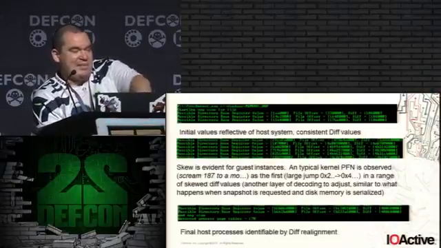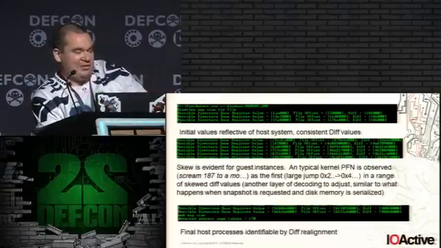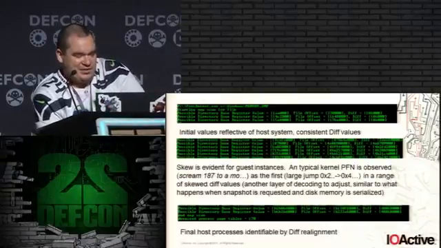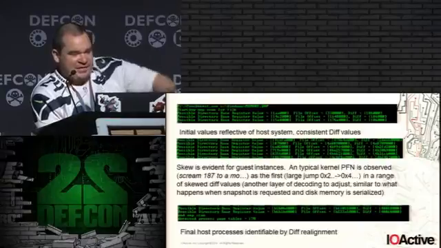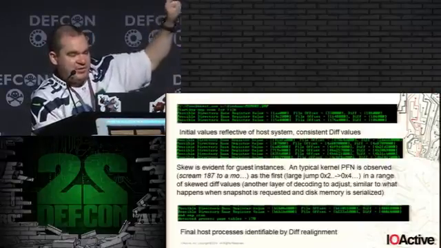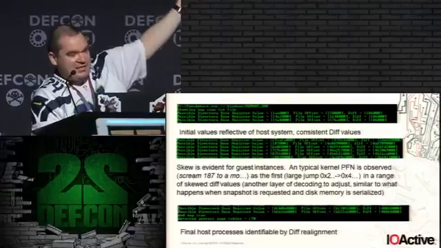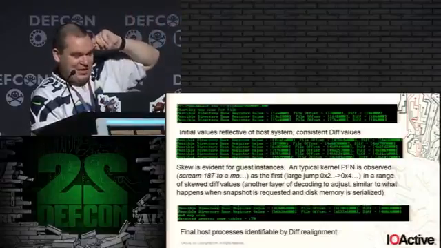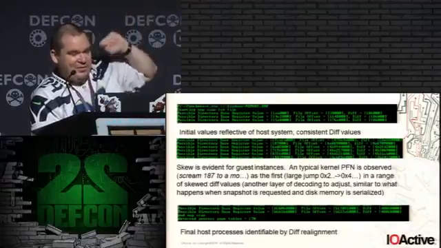Essentially, this is dumping a memory dump from a cloud server. This system has 64 gigs, and these diff values you can see are aligned. The first three are aligned. I don't know if you can see them. I'm sorry, you've got to pull up the slides on your phone or something.